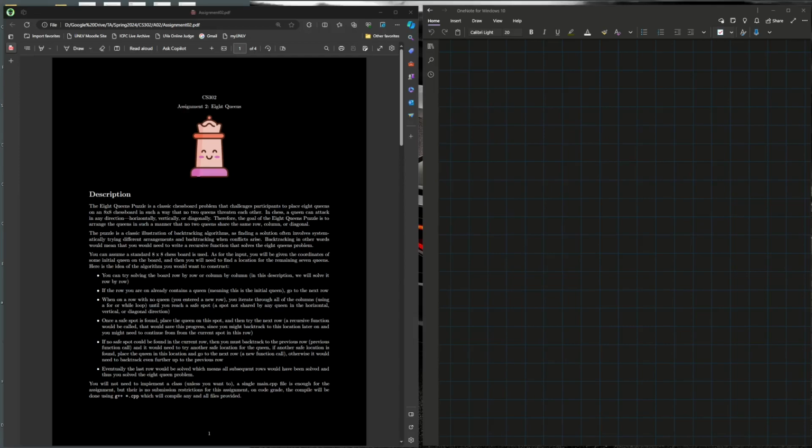Hey everybody, welcome to CS302 assignment 2. For this assignment, we're going to implement this 8 queens game or puzzle, if you will.